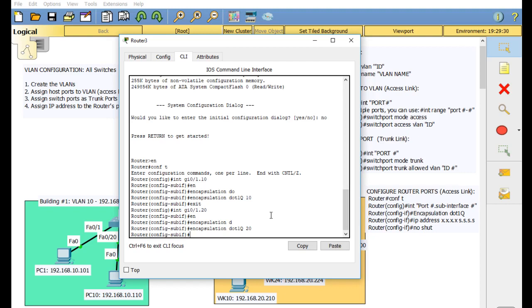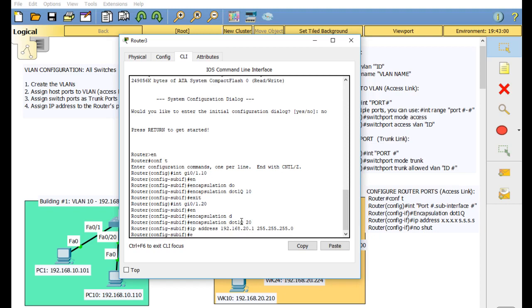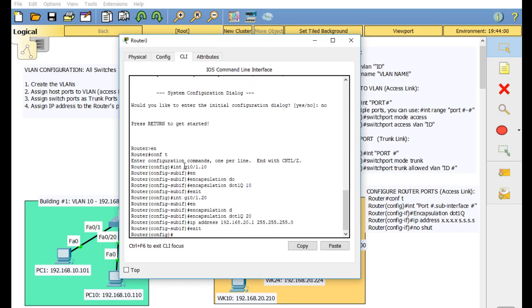Alright, now I forgot from the previous command here that I need to assign an IP address. So now this is going to be assigned to VLAN 20. So the IP address is 192.168.20.1 and subnet mask 255.255.255.0.